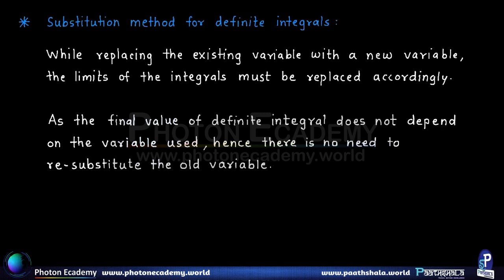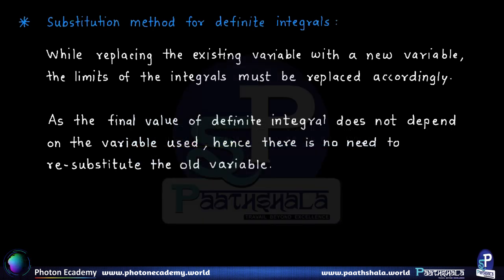So whether we call it x, y or u, the definite integral's value will not change. If we contrast this with the process in indefinite integration, whenever we substitute with a new variable, at the end we have to resubstitute back into the old variable or the given variable. But here in definite integrals it is not required. So that is the first point.